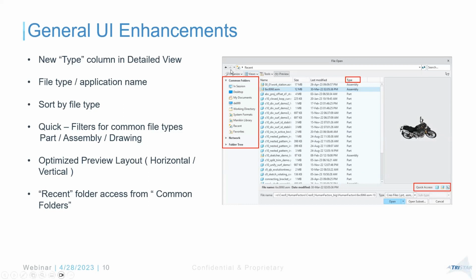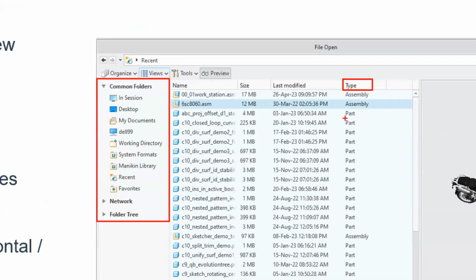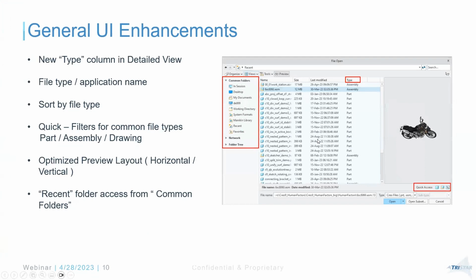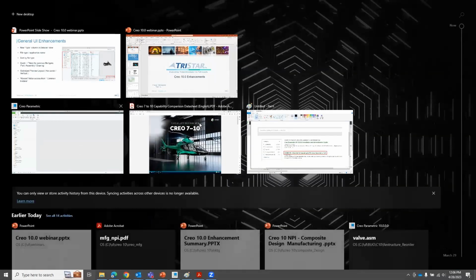And then on the left-hand side, they got the recent ones under a common folder now. And like how the name of the type or application is now displayed under the type column, and you can also sort by that column, right? So let me just take a quick look at that.